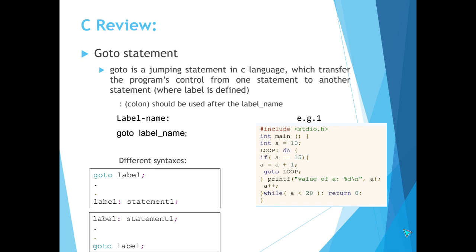Actually, goto is a jumping statement in C language, and it is used to transfer the program's control from one statement to another statement. But which statement? The statement where the label is defined. Actually, a colon should be used after the label name. The syntax would be like this one.